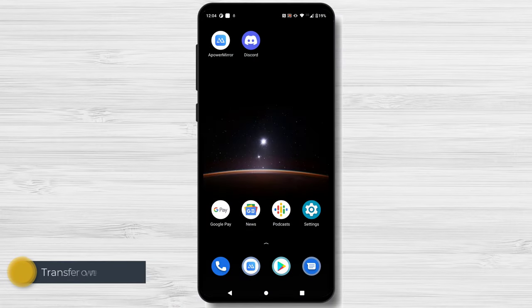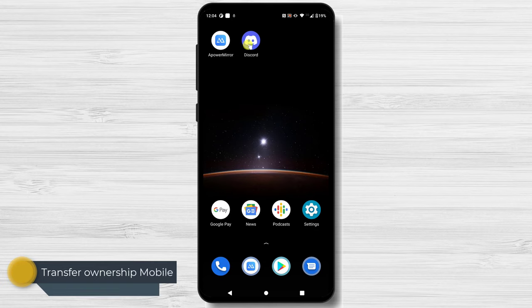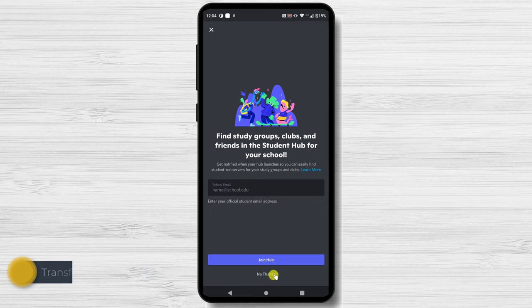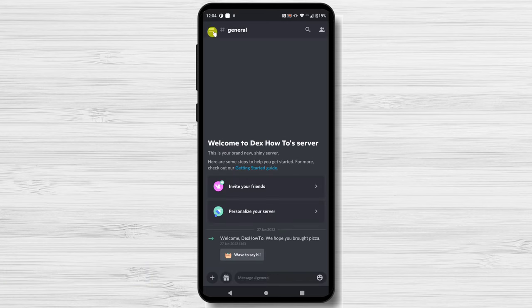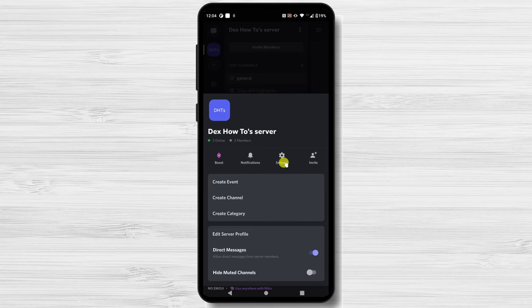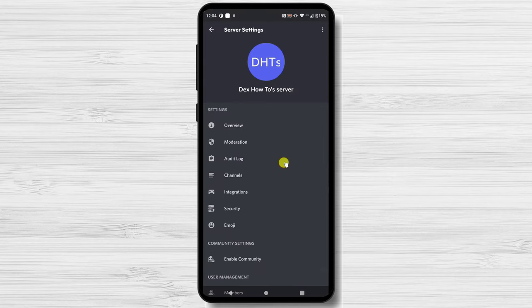How to transfer your Discord server to someone else on mobile. Open the app. Tap on the three dots menu. Navigate to the server. Next to the server name, tap the three vertical dots. Tap Settings. Scroll down and, beneath User Management, tap Members.